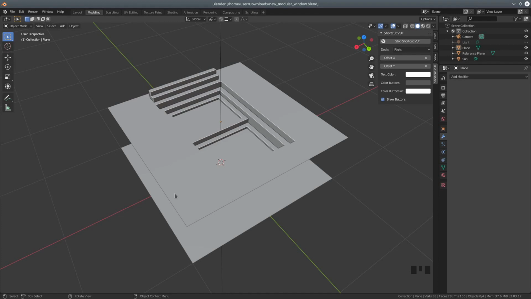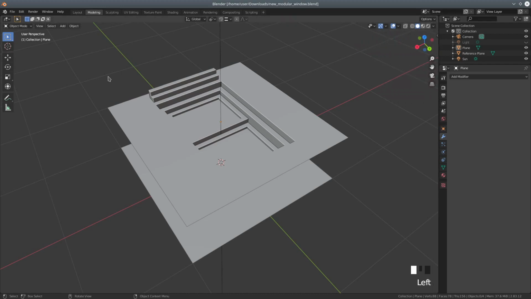Back to another Britgrid Intermediate Blender class. Today we're going to be carrying on making our modular building, and I'm just going to show you how I've got that set up as far as Blender goes.